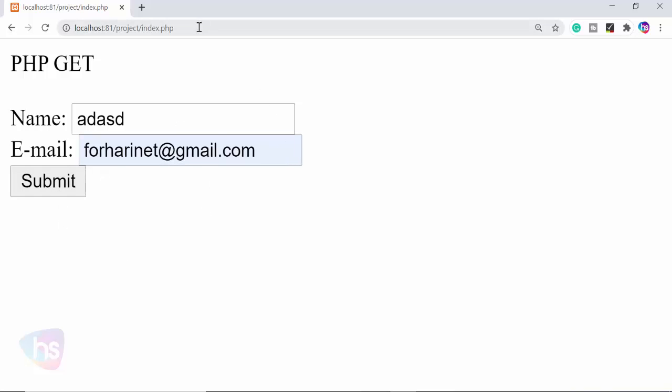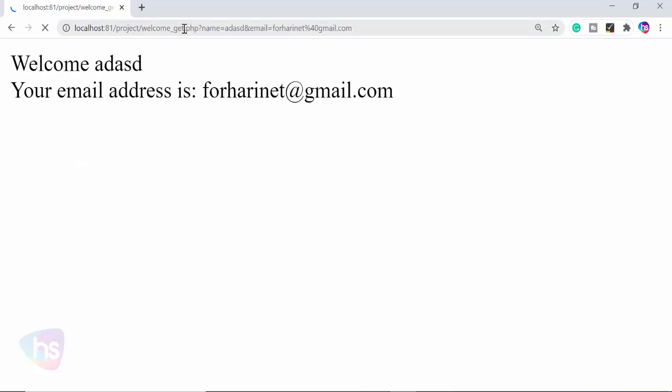When I submit this, it will be redirected to our welcome page. Let's see, submit. Wow, welcome_get.php has come up. And as we discussed, by using the get parameter, the data will be visible in our URL. See here, name equals something and email equals something. It is displaying very clearly. So if it is sensitive data, it is not recommended to display it in the URL like this.